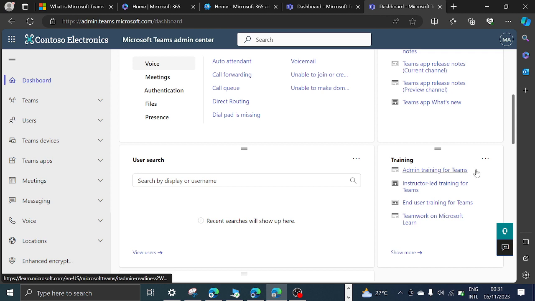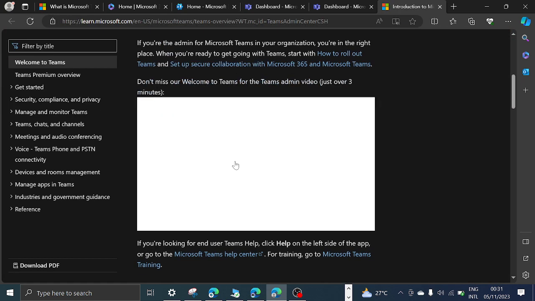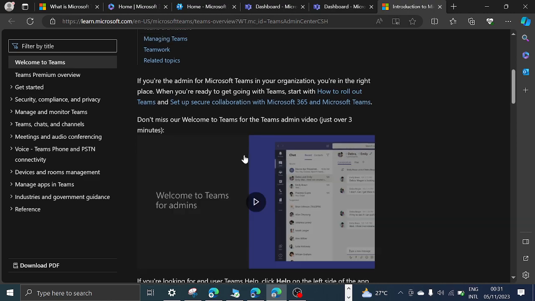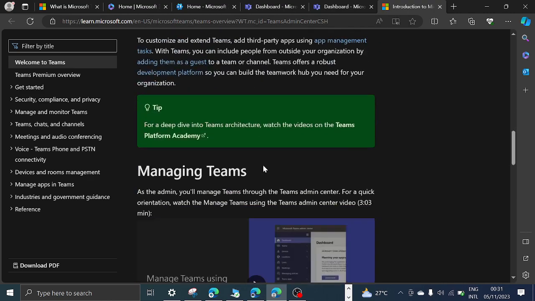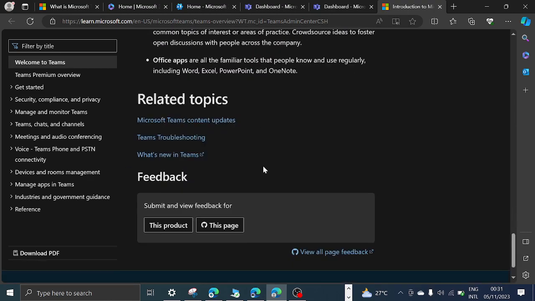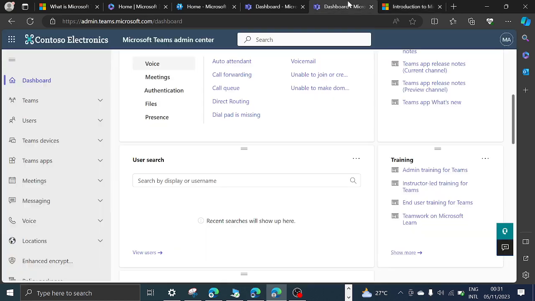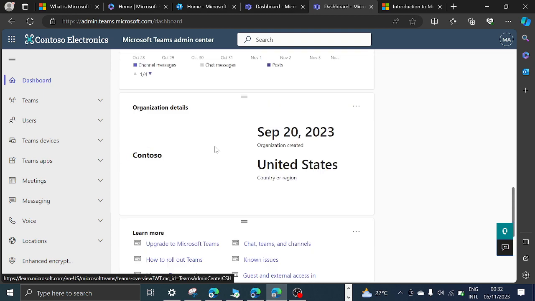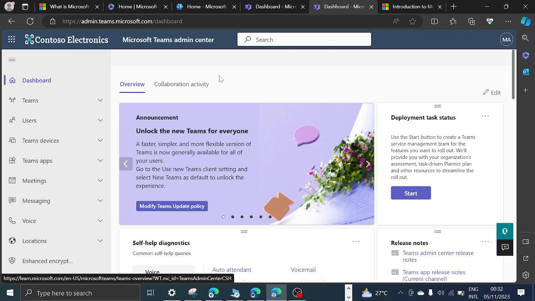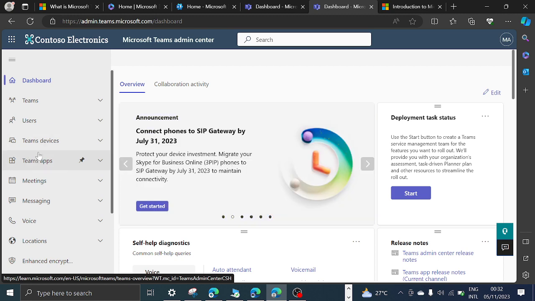Admin training for teams. Then you can click on show all on that dashboard just so you can see the different trainings, videos that you can watch to see what you can do. You look at them here, right? So you have quite a few things that you can actually look at. There are a lot of things on the dashboard, but yep, you can just check them out.